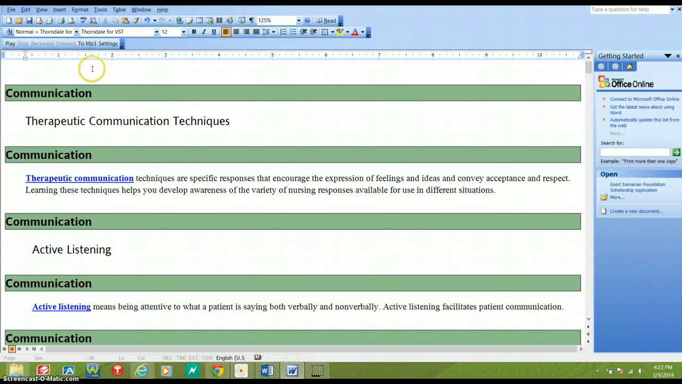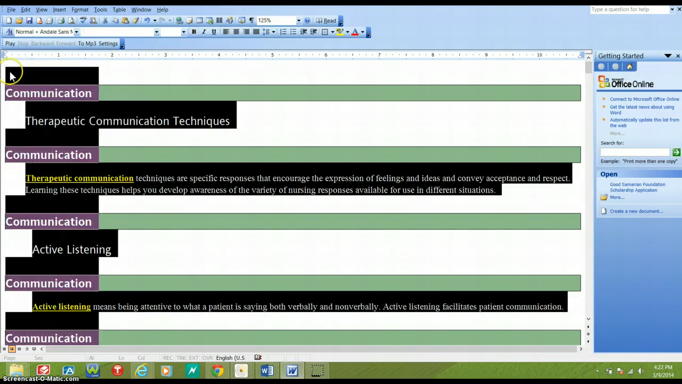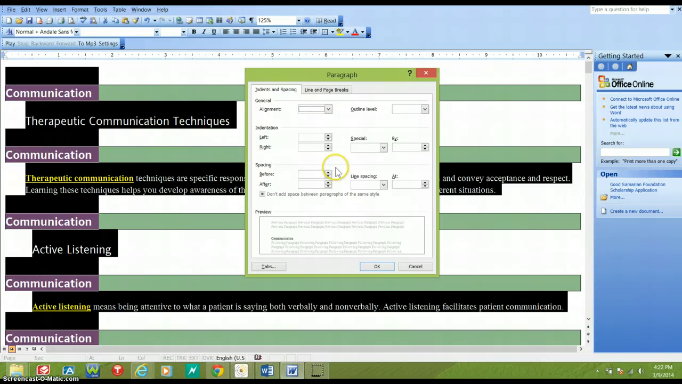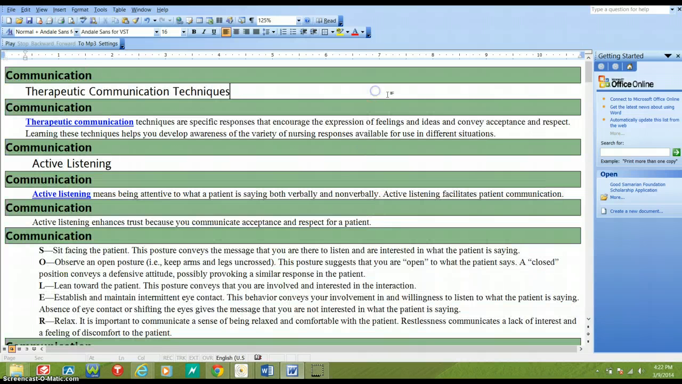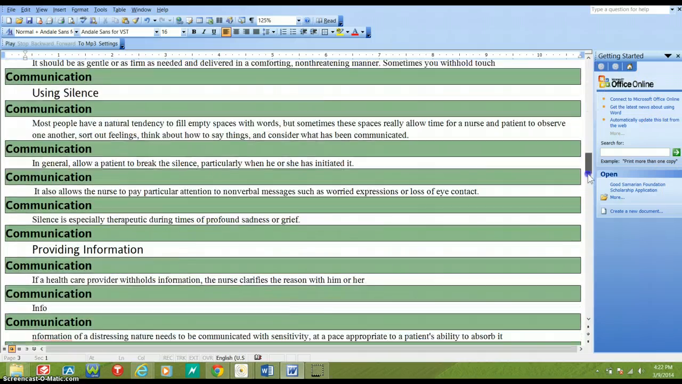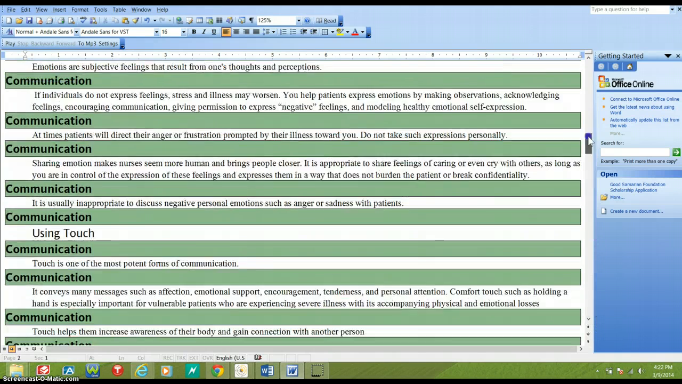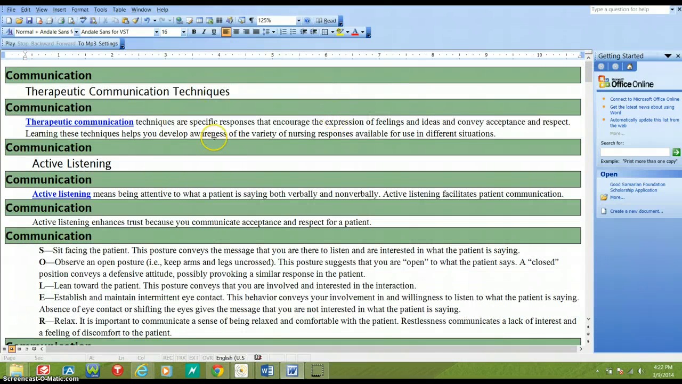So here's what I would recommend for you. First, if you hit Control A, it highlights everything that's in the document. Then I come over here, hit Paragraph, and by default, it adds extra space. So I'm going to say I don't want any extra spacing before or after, and I want my line spacing to be single. So we're making it as condensed as we possibly can. And automatically, we took it down from 10 pages to 6 pages. So that saved quite a bit.